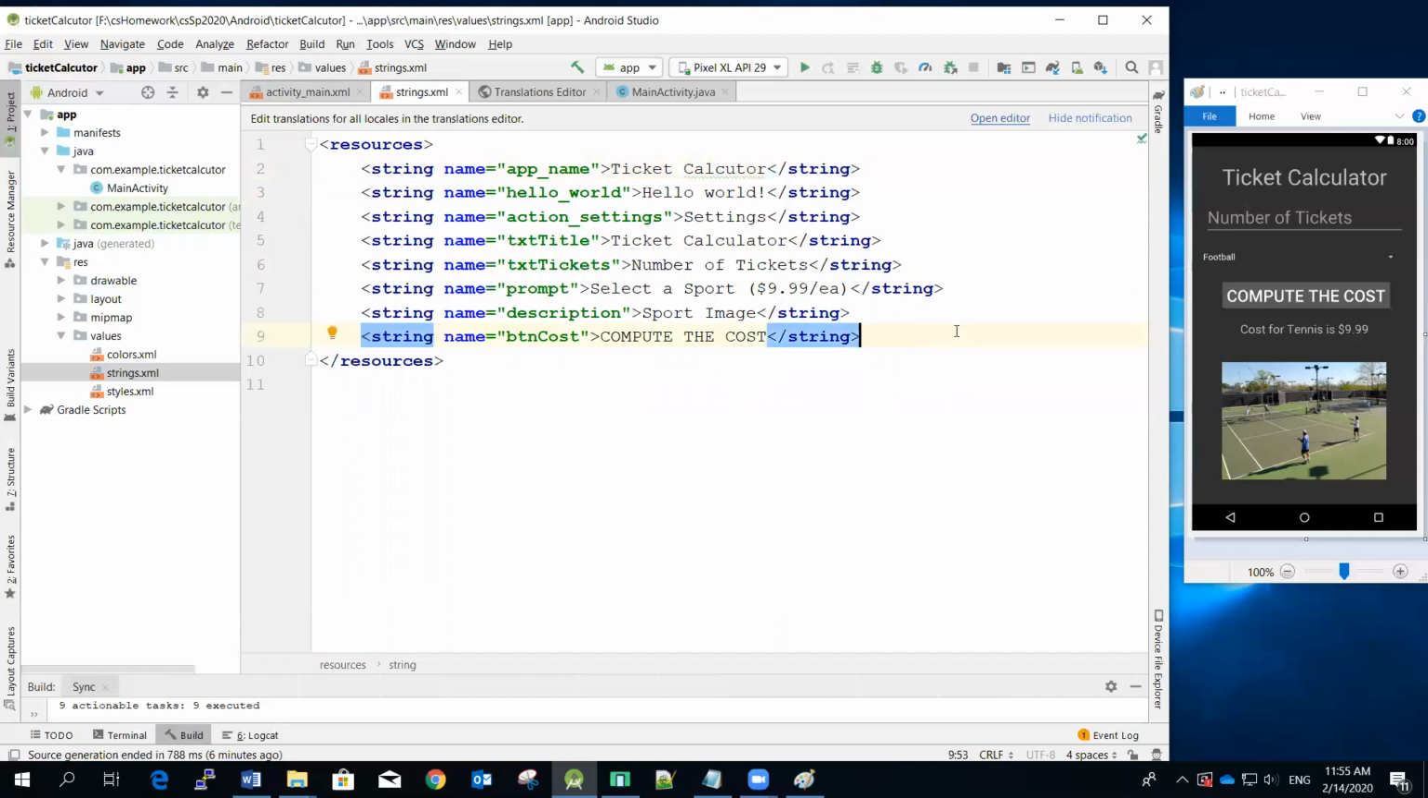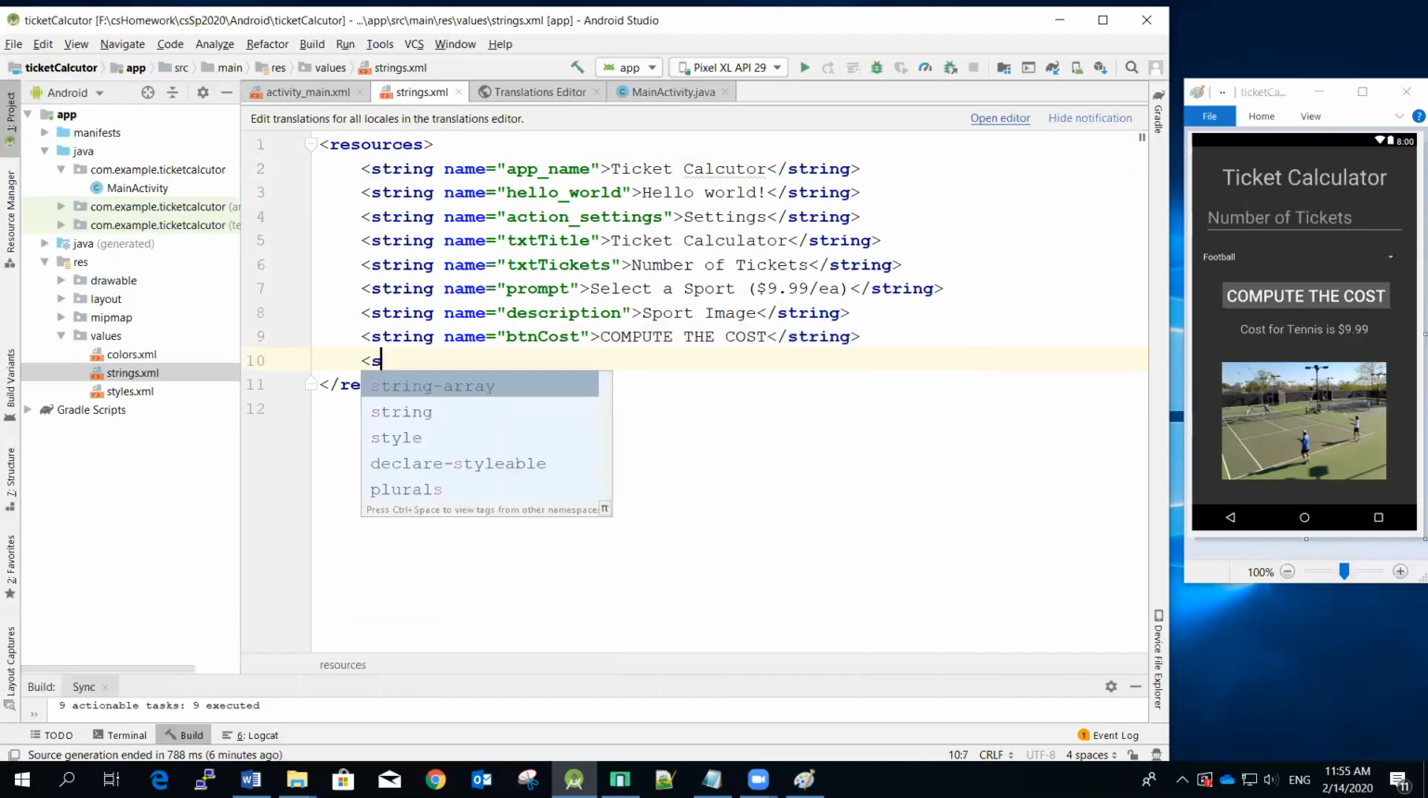Also, I want to show you how to create a string array, because we want to let the spinner get the value from here. So let me try this. Add a string array and then pick a name. Let me call it text group.